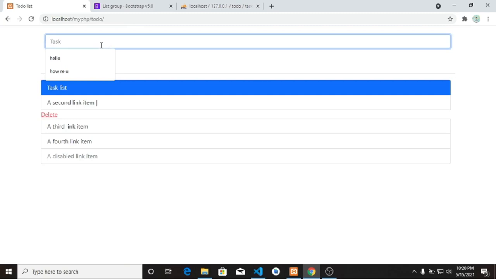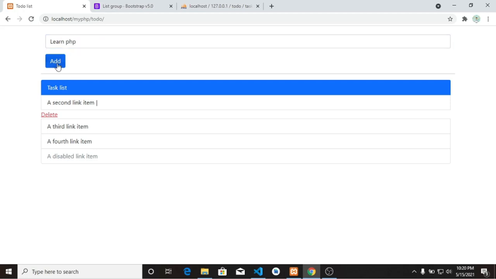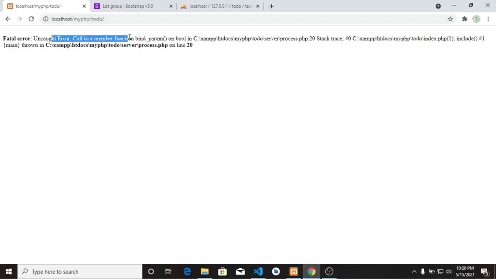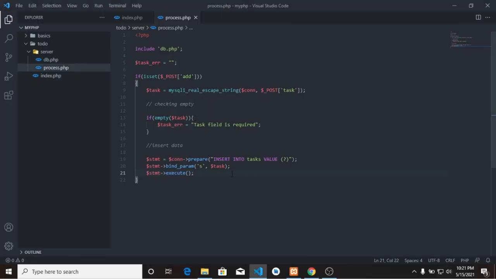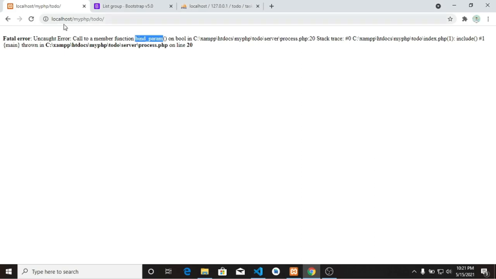So first task is learn PHP. Let's add. So we have an error: call to member function bind_param on bool. Alright, so insert into, okay. So this result is just telling us uncaught error, call to member function bind_param on bool. So it's giving us a warning that what we are trying to pass in is not actually passing in. So this is a regular error. I missed something, so we are going to fix that right now.